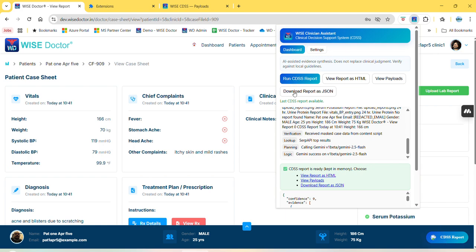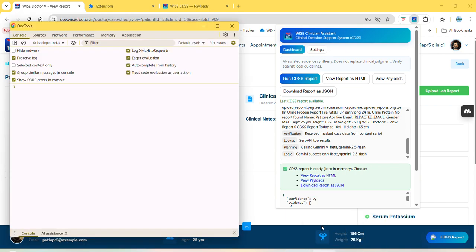run CDSS report. Basically, in one action it will first capture all the clinical data here, and then based on that find the relevant topic and search the internet, collect all the results, and then amalgamate the information relevant to this context and try to provide the decision support report, which we can view as an HTML, and I'll also be able to show the payloads which the agent is calling and the results we received. Okay, I'll run the report now.